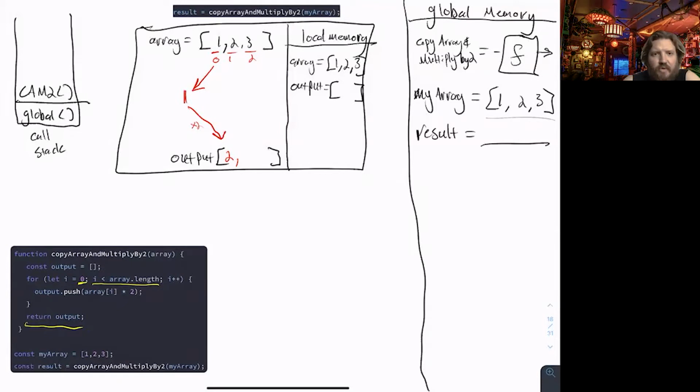Next, we are going to increment i. So i is going to go from 0 to 1. Okay. And then we are going to check to make sure in our for loop that i is still less than the array length. And it is, because 1 is less than 3. So then we're going to go back into the loop again and push array at the index of i, which is now 1. So that would be 2 multiplied by 2, which is 4.